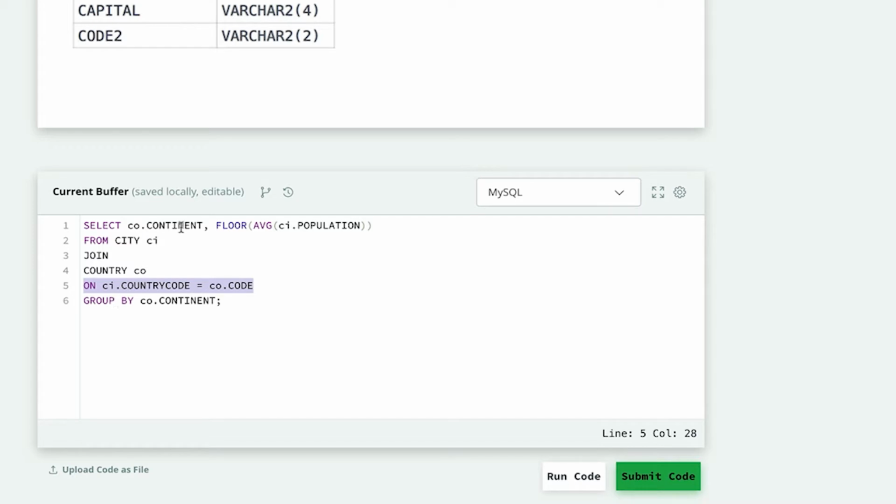After that, we have to find the average city population of each continent. For this, we have grouped it by continent column. And we are also given in the problem statement that we have to round off the average population to the nearest integer. For that, we have used floor function. Well, that is it, and our query is ready. I hope you have understood this well.